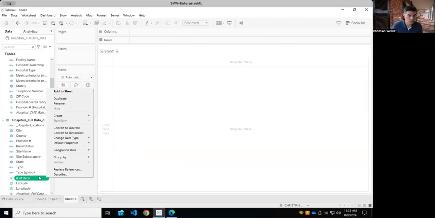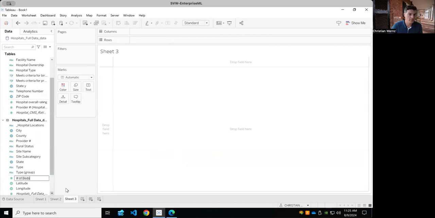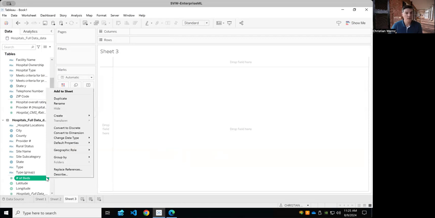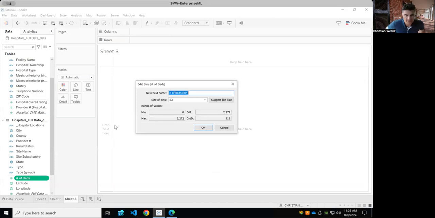So I click. You can either right click or left click on the little arrow here, and then you go into create. So there you have a couple of options, and I want to talk about groups and bins. Groups and bins are the same, it just depends: bins are for continuous variables and groups are for categorical variables. So if you had the states, for example, I can group them into Northeast and Southwest and so on. And bins, let's just click on it. I'm gonna go into it. It can create bins by the number of beds.